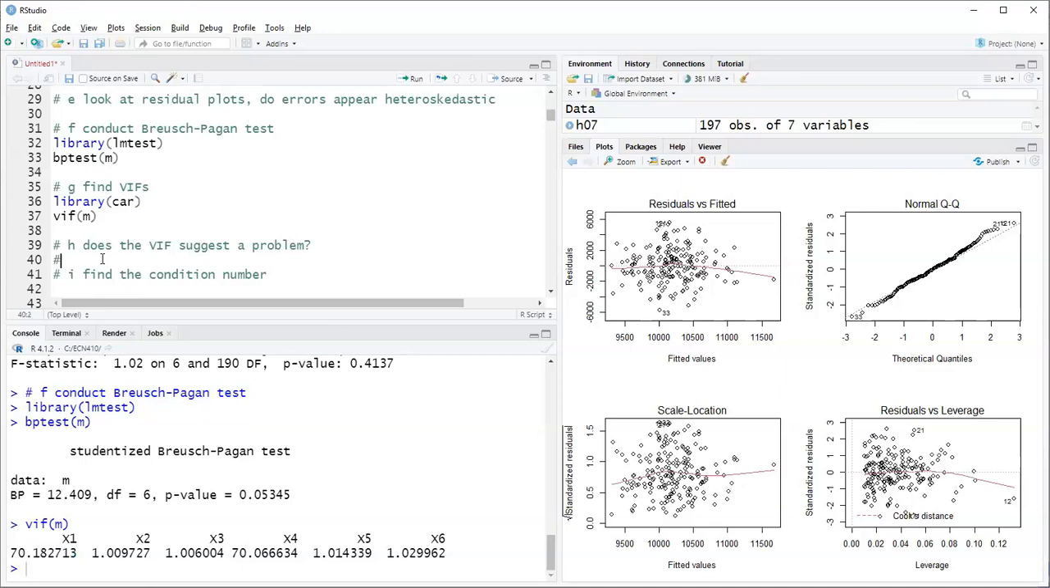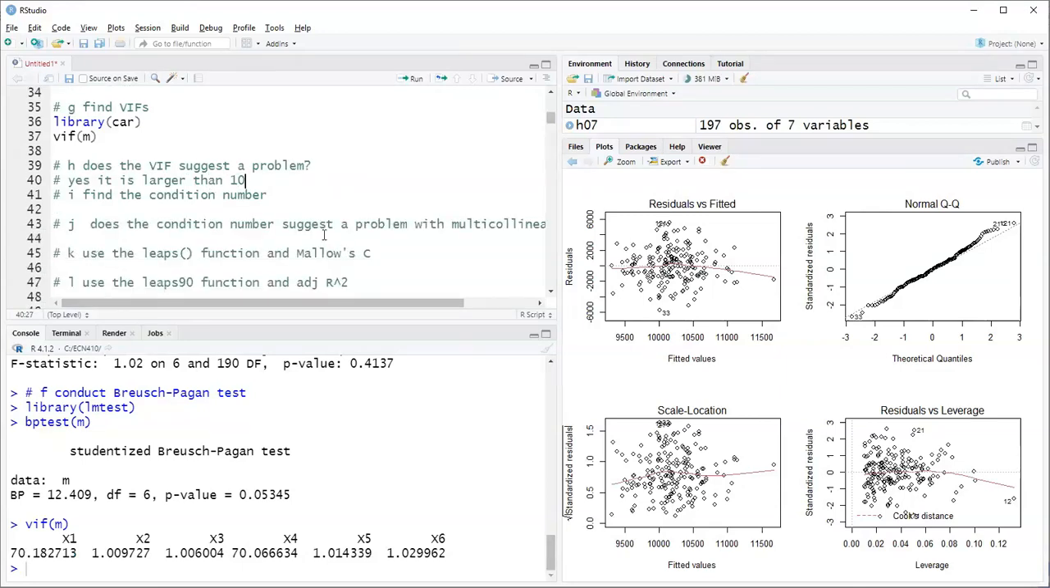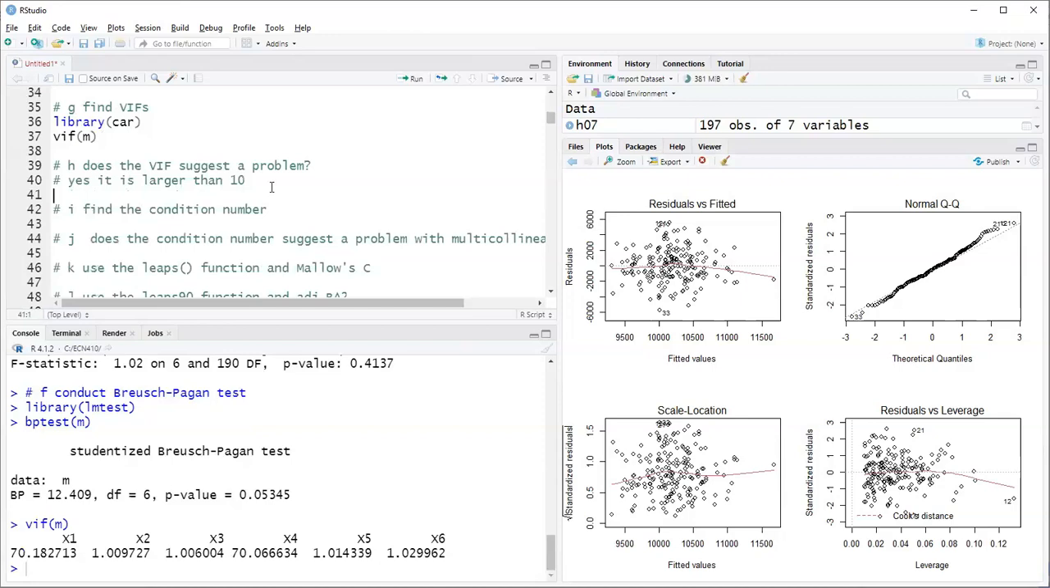So my answer is yes, it is larger than 10. 10 is a fairly common rule of thumb or checkpoint for VIF being large, but it's not a universal guidepost. Some people might have a different preference, but 10 is fairly standard. Now we want to find the condition number.